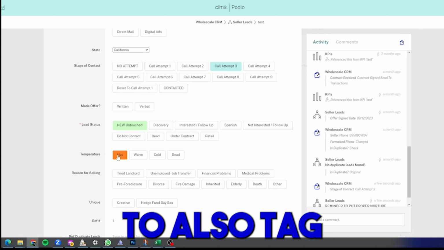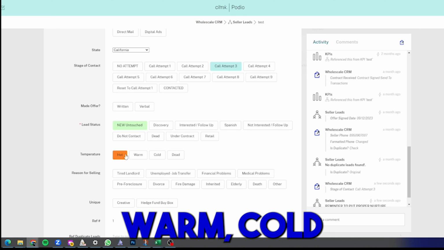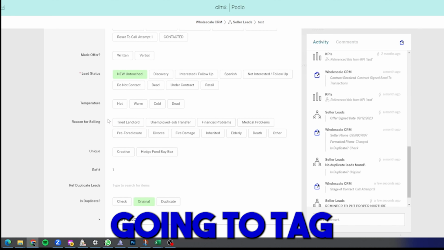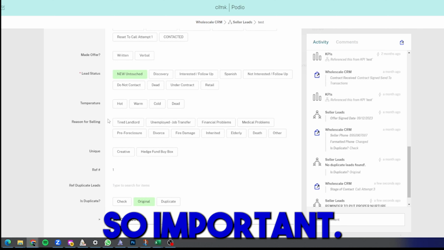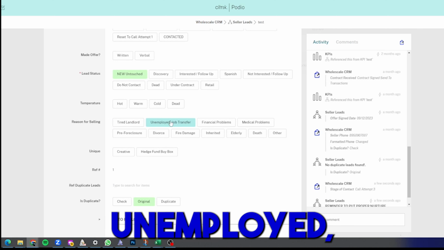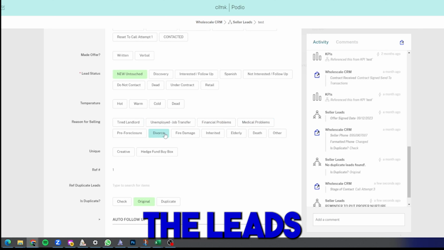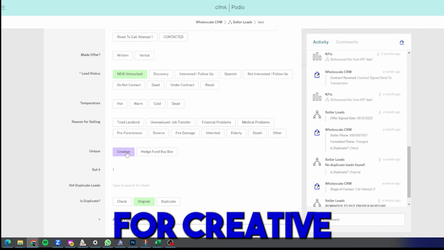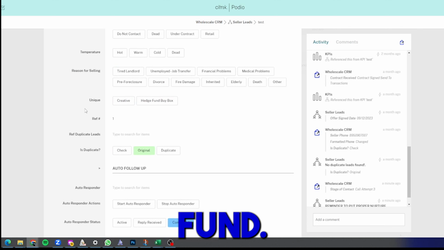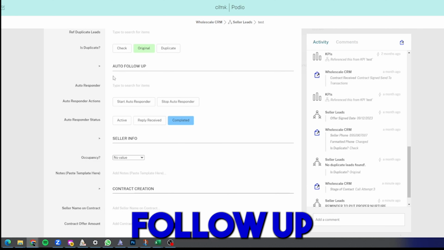It's going to also tag and organize and categorize each lead by the temperature. Is the lead hot, warm, cold, or dead? And it's going to tag and categorize the leads by their motivation, which is so important. Is it a tired landlord? Are they unemployed? Financial problems, death, divorce, and so on. It's going to tag the leads by their motivation. It's also going to tag them by whether it's a good deal for creative or whether it's good to sell to a hedge fund.